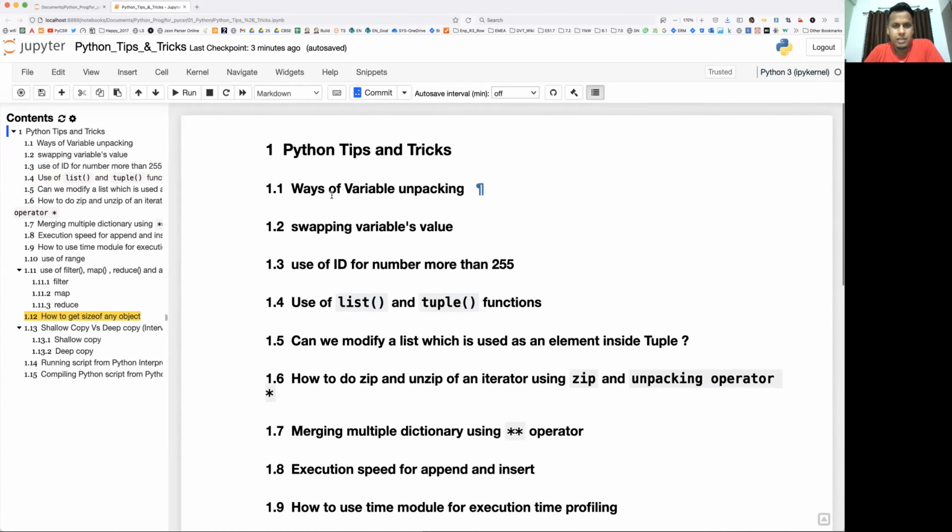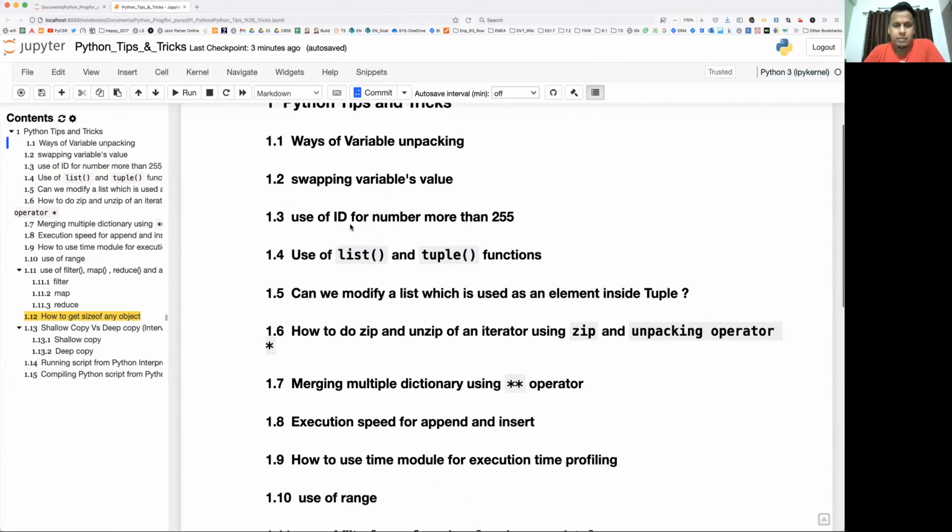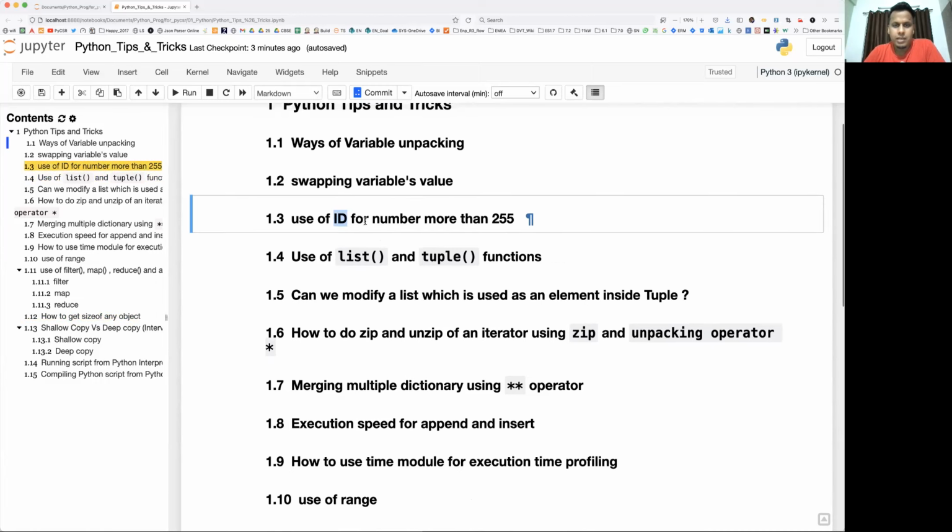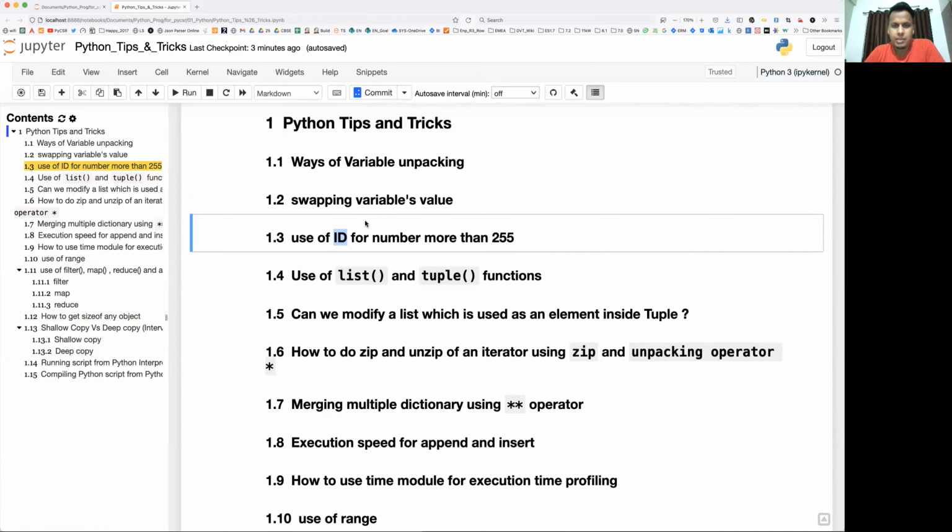So first we'll see the various ways of variable unpacking. So we have seen variable assignment, right? So what are the various ways to assign variables and different values by unpacking, correct? Now, after that, we'll see how to save the variable. And we have seen the ID inbuilt keyword also. And what is its use, we'll see a little bit. And what happens when you use it for values more than 255.